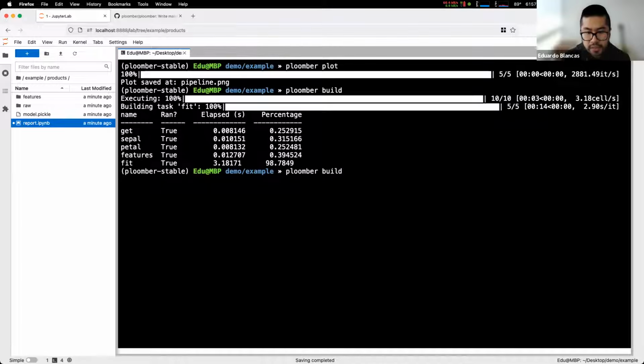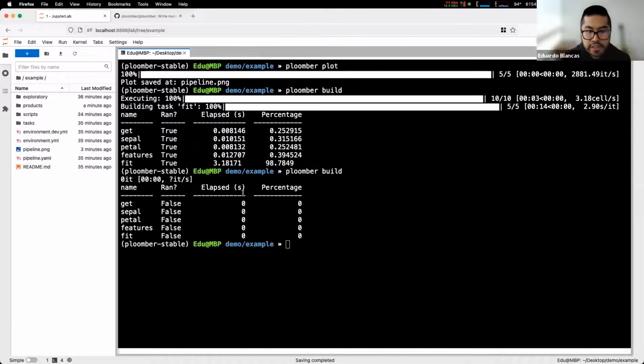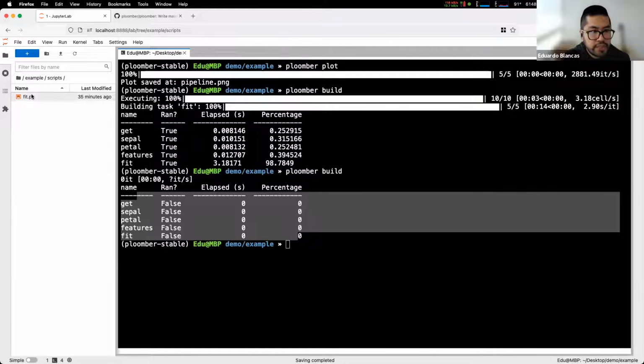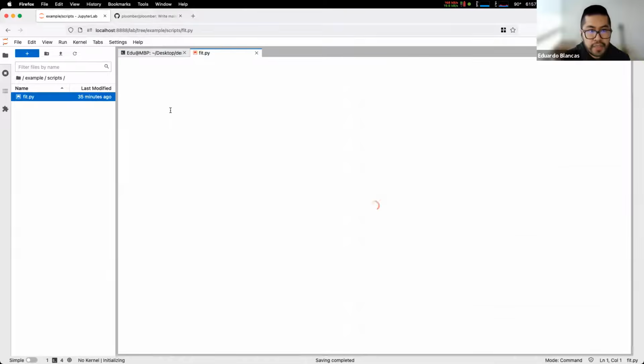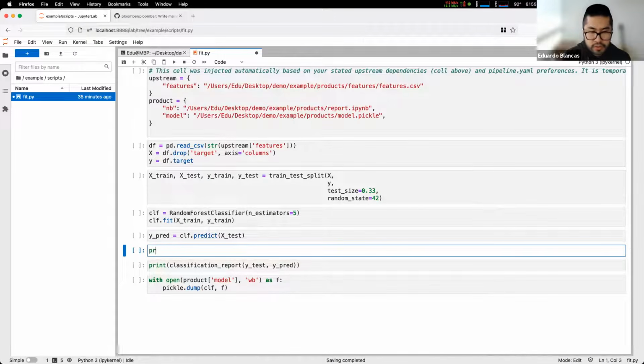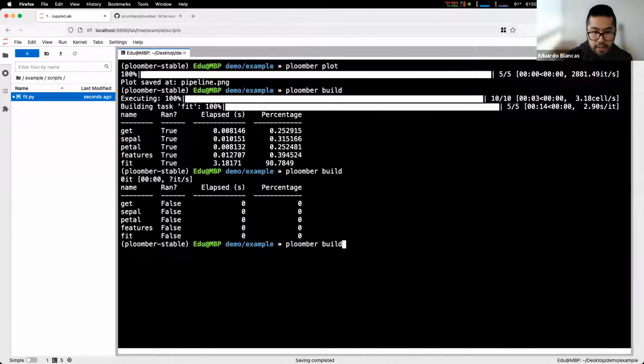So let's see what happens if I call Ploomber build again. So nothing has changed, right? So it's not going to run anything. Now, let's say I want to change my fit.py script. Just to make some small change, I want to print this variable. This could be creating a new chart or even changing the settings for training a model. This can be anything. Now let's call Ploomber build again.